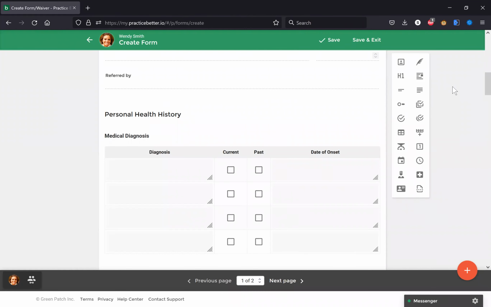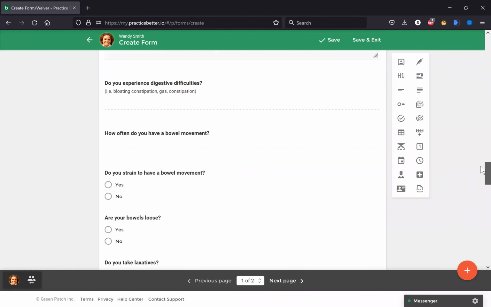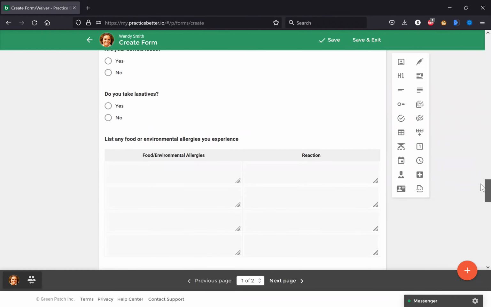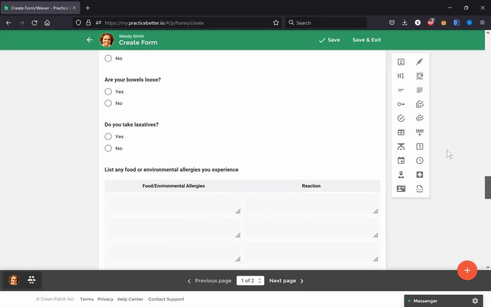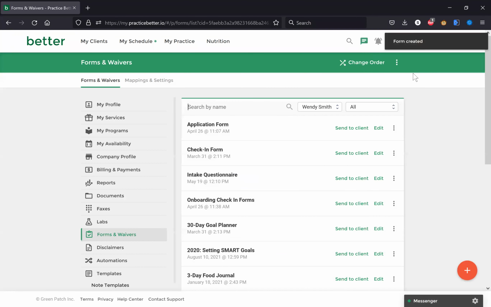So from here, let's say now that I've gone through the form, I've reviewed it, everything looks good, and I don't really need to make any more changes. All I would do now is go to the very top and click on Save and Exit. Once I do so, you'll see that my intake questionnaire appears with the other forms and waivers I've created, which means I can reuse it and send it to clients at any time.